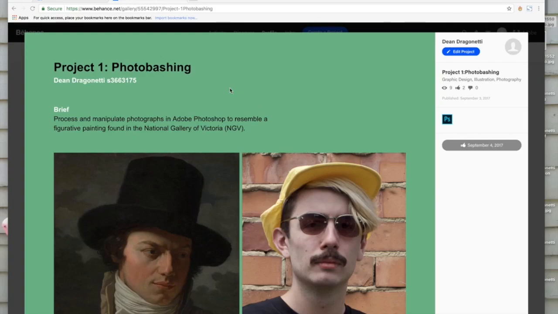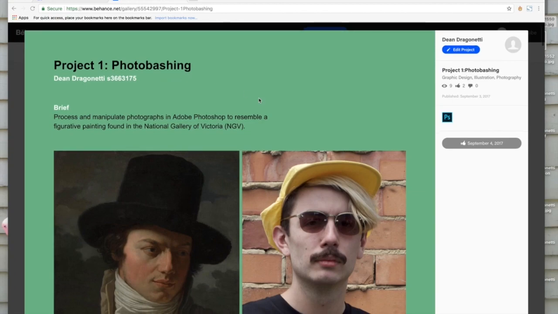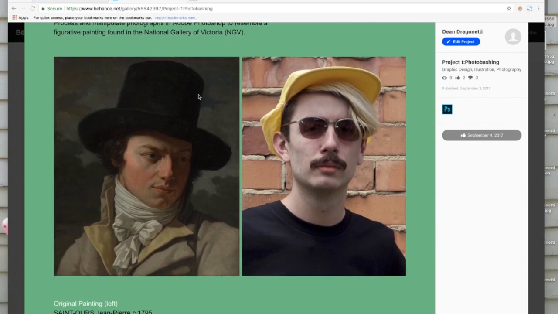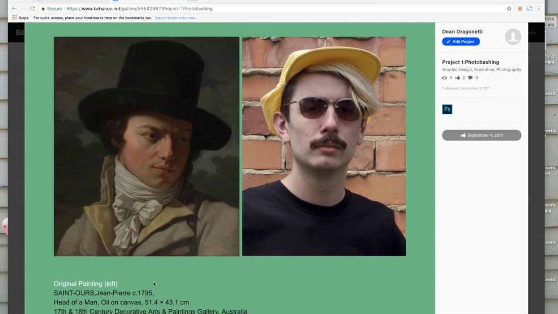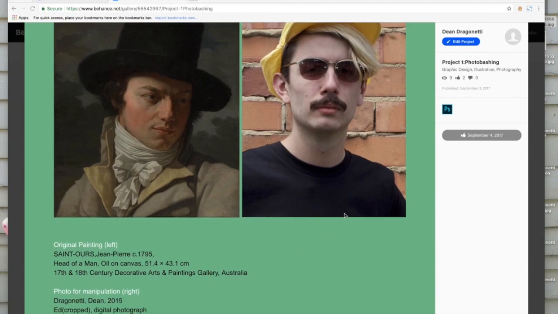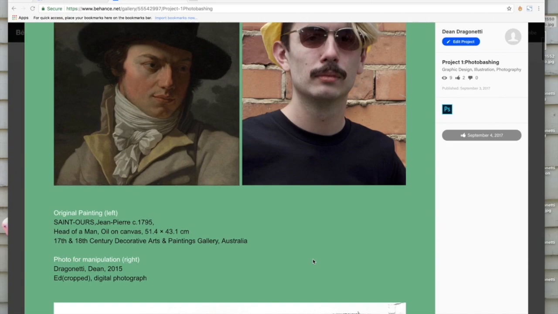This is my Behance page for Project 1 Photobashing for imaging. The brief was to process and manipulate photographs in Adobe Photoshop to resemble figurative paintings found in the National Gallery of Victoria. So this is the image I chose from the gallery. It's Jean-Pierre Saint-Aur's Head of a Man from 1795. And the image I've chosen to manipulate is one I took of my friend Ed as a digital photograph.